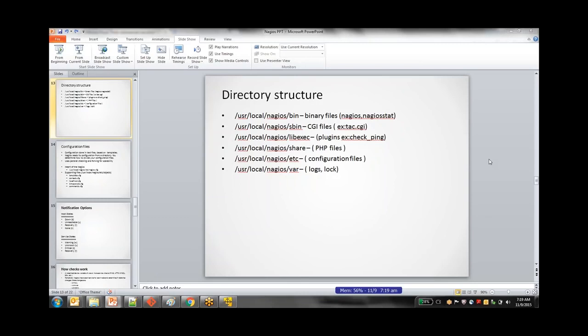So in that case, as we were seeing from the architecture, in Nagios there are a couple of things which we need to know. The first thing we need to know is the directory structure. As I was saying, by default, Nagios will be installed under the /usr/local/nagios folder. Once you install, certain folders will be created, and the reason we need to know it is that this is where Nagios will be picking up all the files for its run.